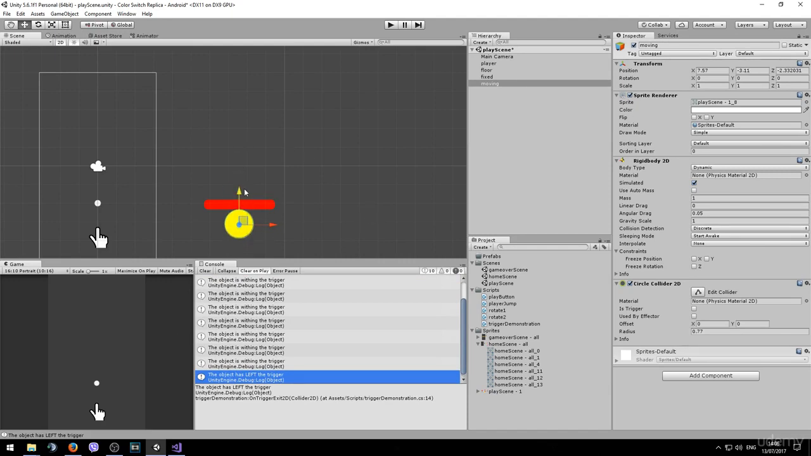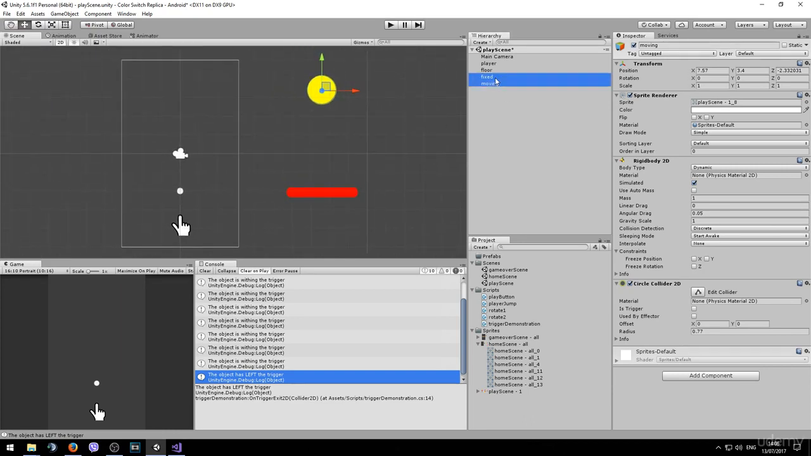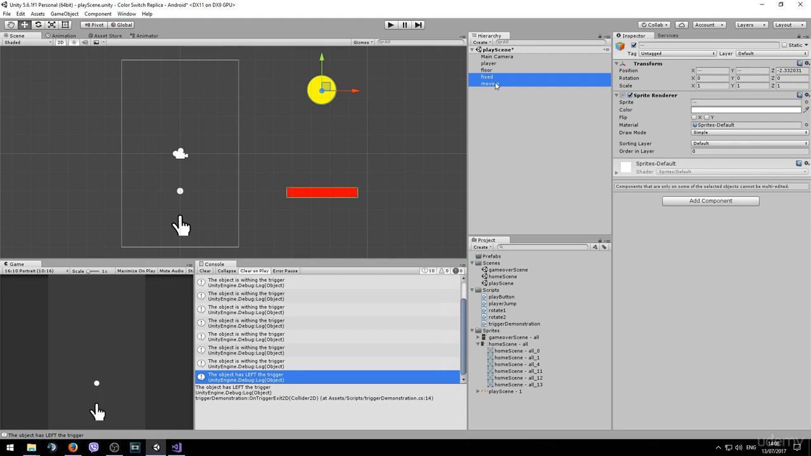I hope this lesson improved your understanding of how triggers work within Unity, and it's mostly the same in other game engines as well. Now that we are done with this demonstration, we can go ahead and delete these two objects since we won't be using them in the game.